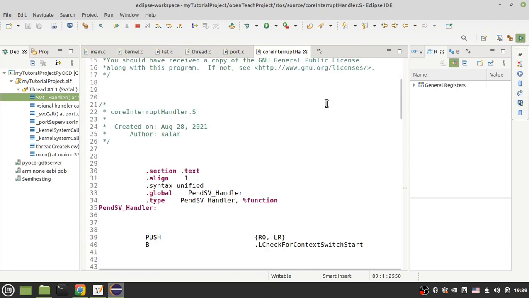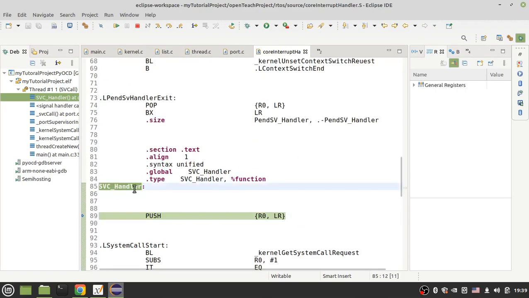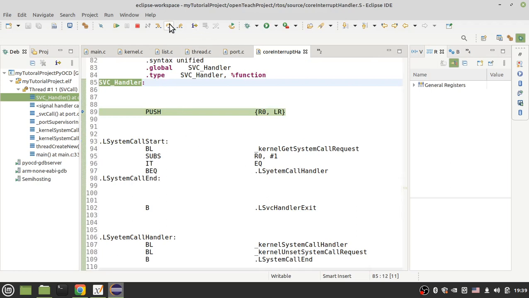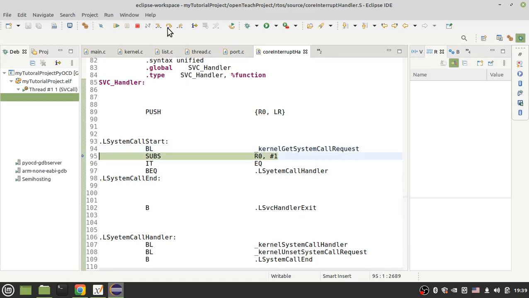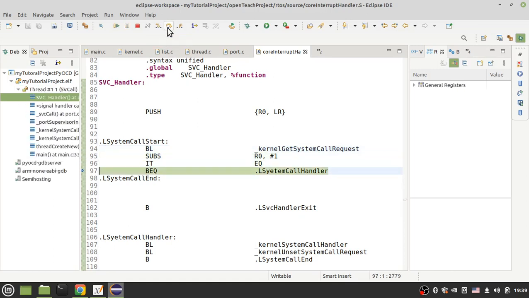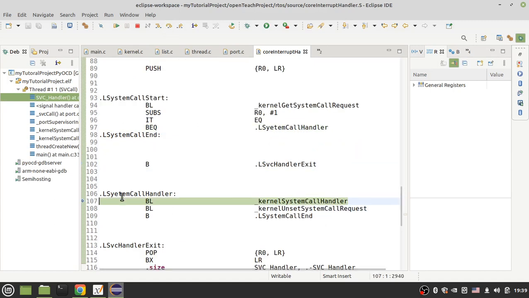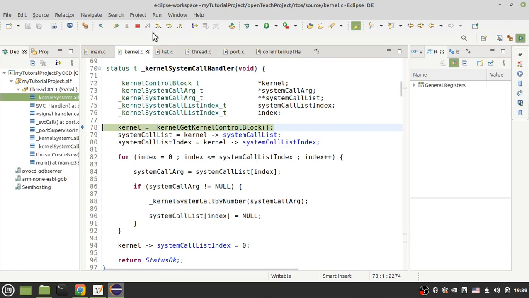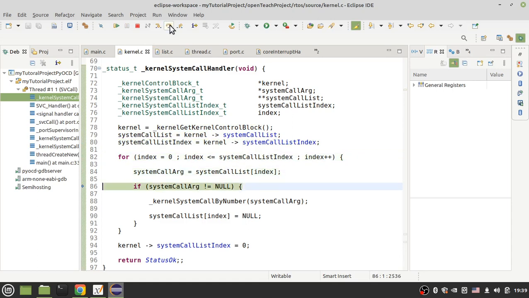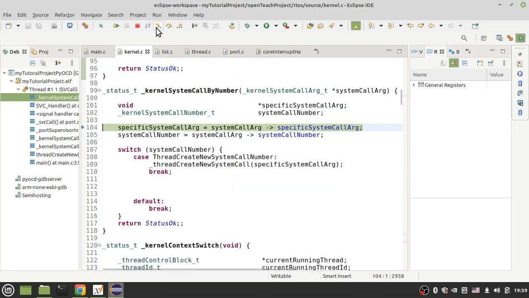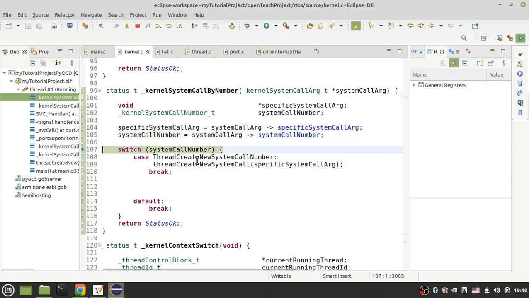In the SVC handler here, check for system call request. If a system call has been requested, jump to this label and call the kernel system call handler. And by using this function, read the argument from the system call list. If the value of the argument is not null, call the kernel system call by number. And by using the system call number, run one of the kernel space system calls.